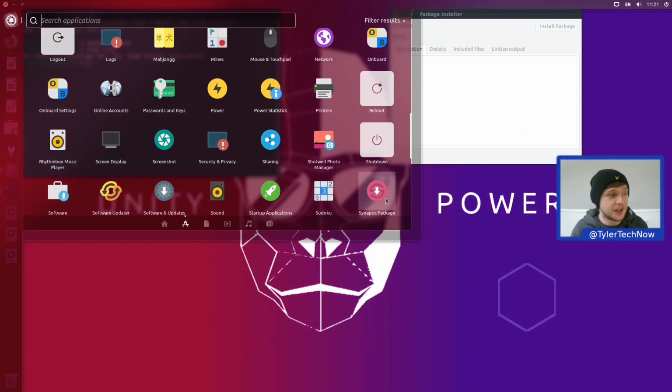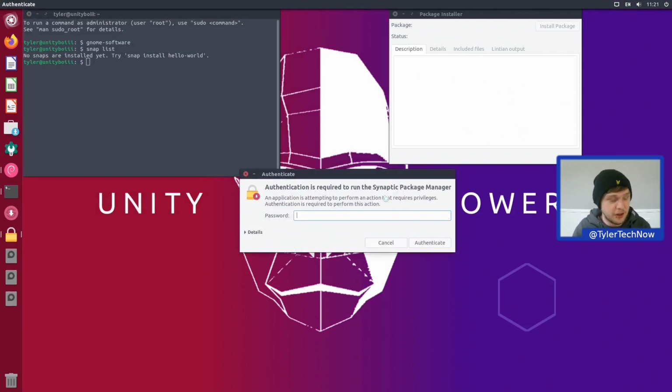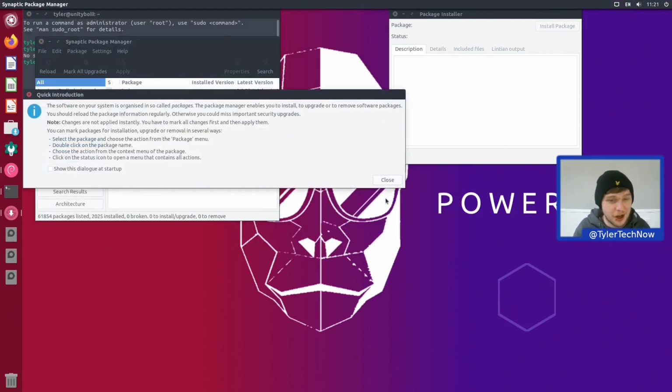We also have startup applications. Oh, we do have Synaptic as well. So if you wanted to do some more granular control of your packages, we can also manage our packages with the Synaptic Package Manager, which is pretty much the best GUI package manager that you can get for Ubuntu based distributions.